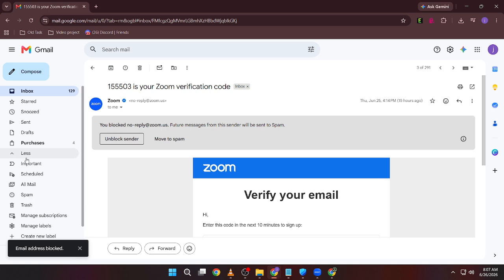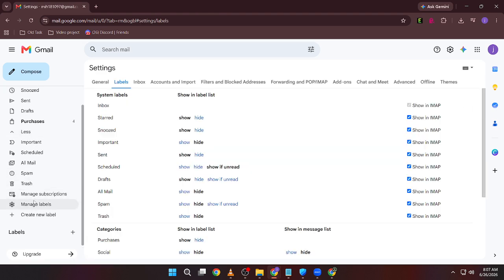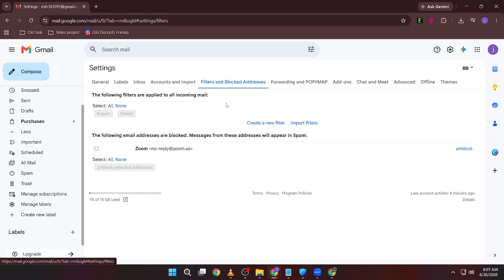If you ever want to review or remove blocked senders, open Gmail settings, select See All Settings, then go to Filters and Blocked Addresses. This page lets you manage everyone you've blocked.